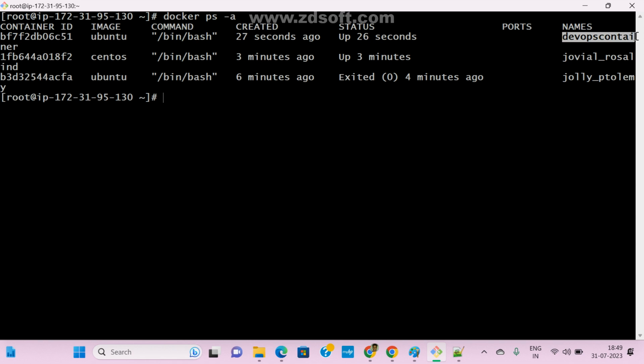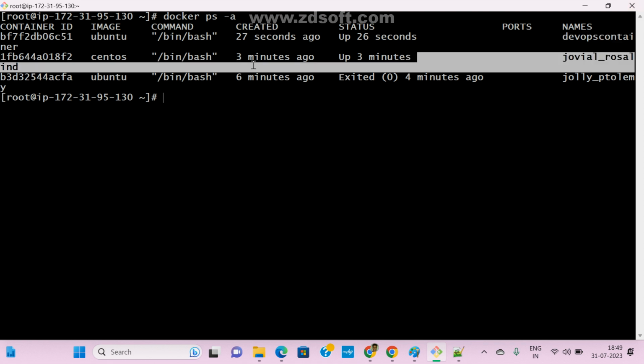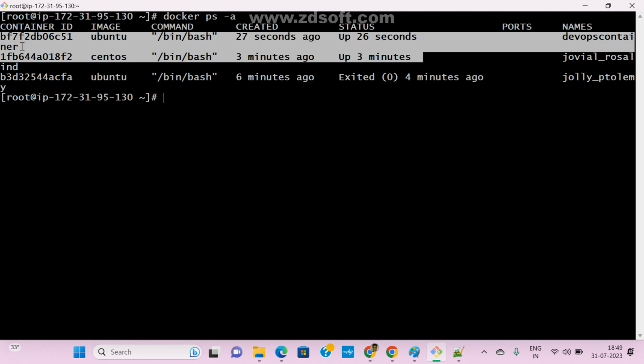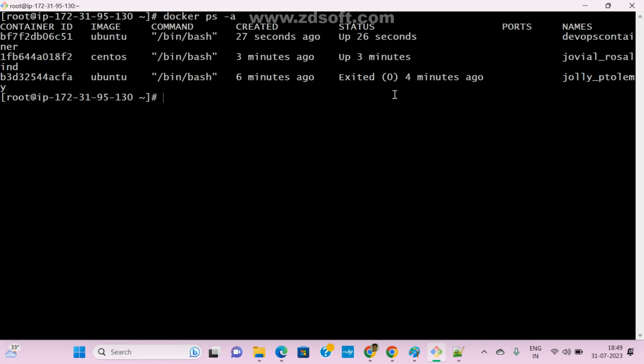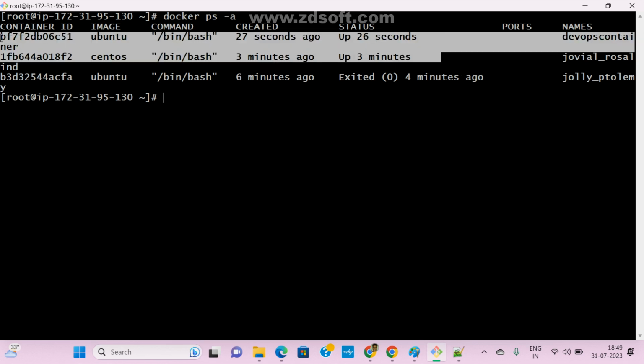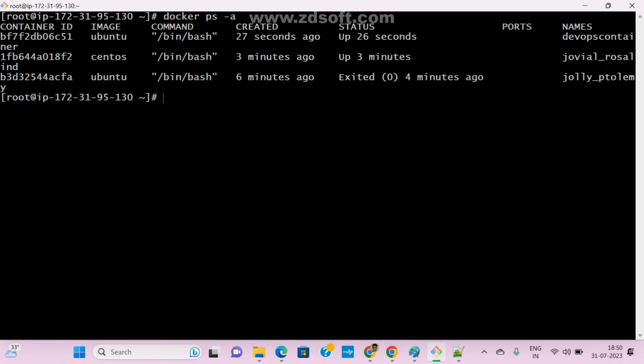I don't want all containers. I want to see only running containers. Now -a means all, right? Here see, these two are running containers. This one is exited, that is the stopped container. I don't want this. I want to see only running containers. This is the command, guys.